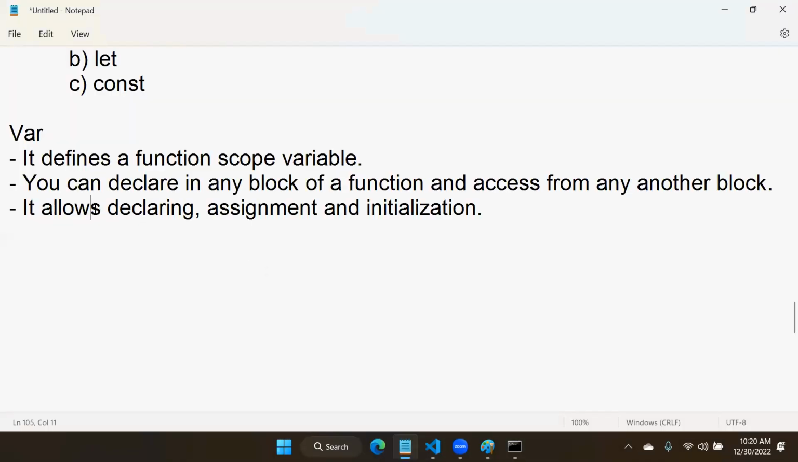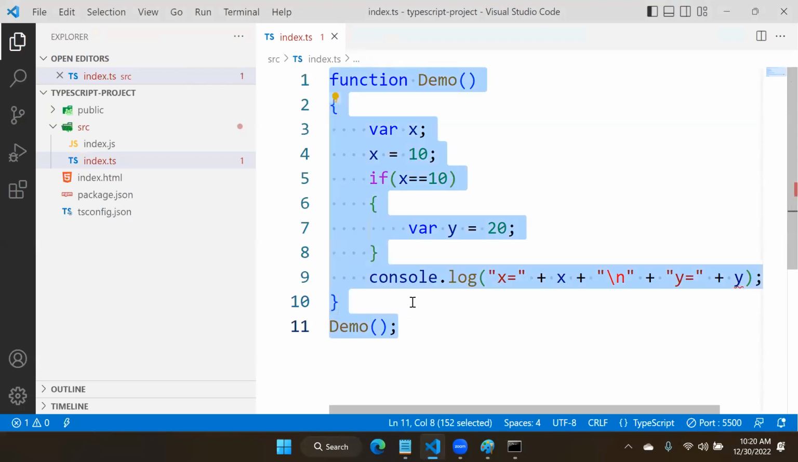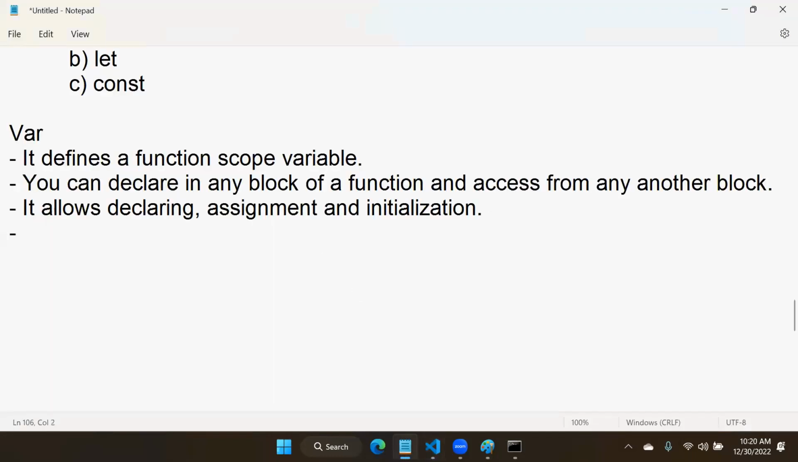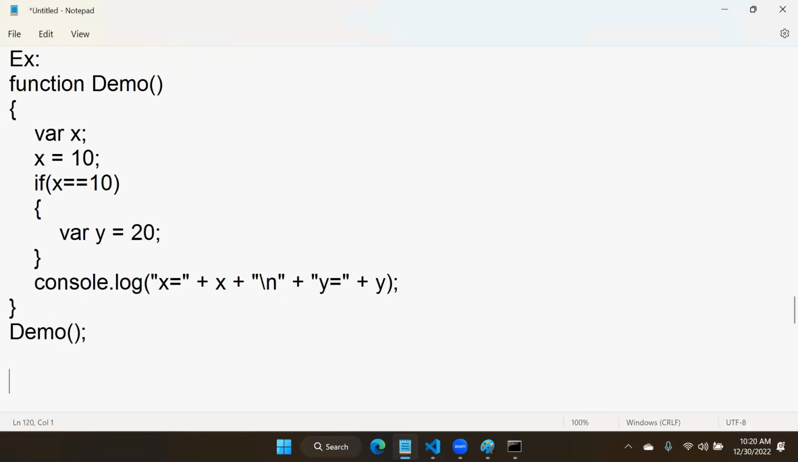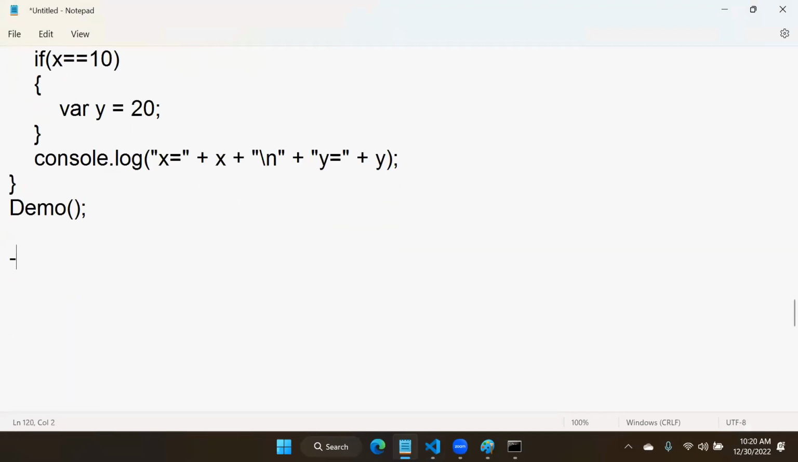So that means var allows declaring, assignment, and initialization. You can declare in any block and you can access from any other block. That is the meaning of function scope. Another important thing, these examples I will copy and upload into the classroom. Now, another point you need to know is that var allows shadowing.